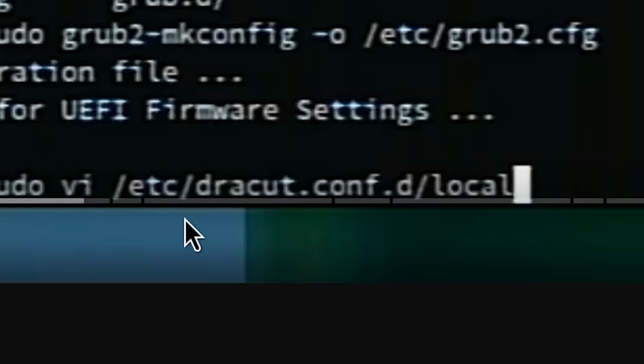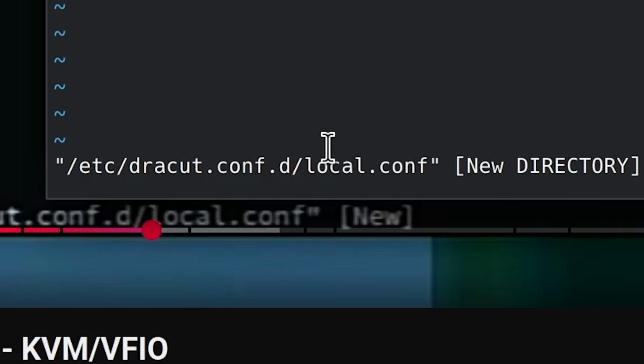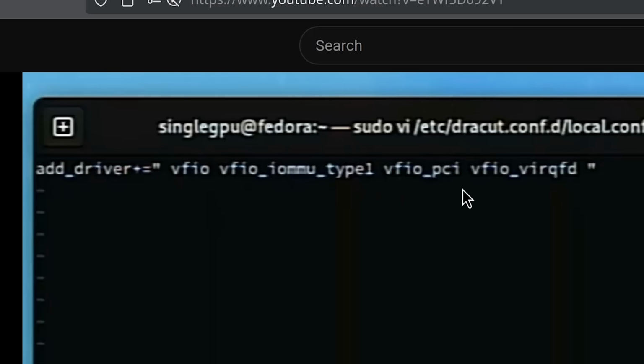So he goes into etc/dracut.conf.d/local. Let's do exactly the same thing. Boom. Okay, it says new directory. So I created all of this. None of this existed before. Then he does add_driver equals all of this. Let's do the same. So then I write and quit again.